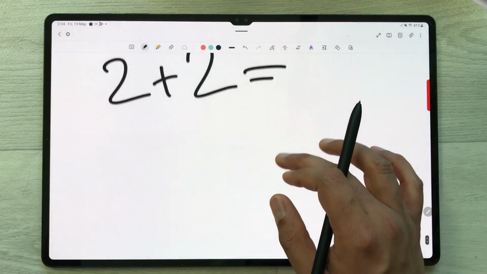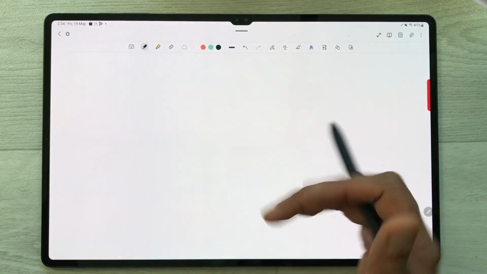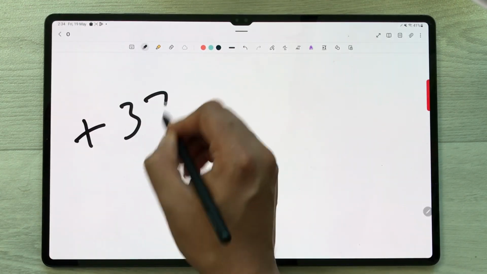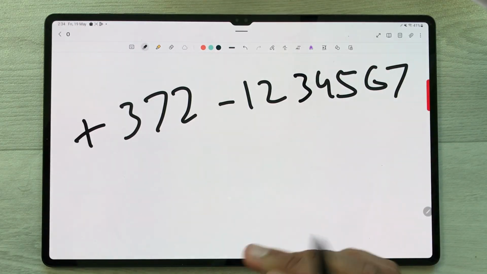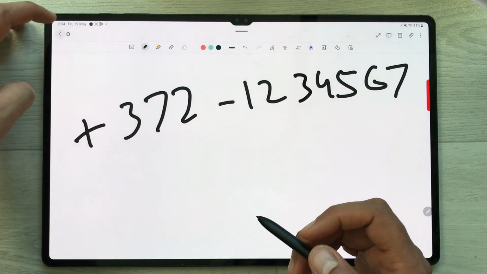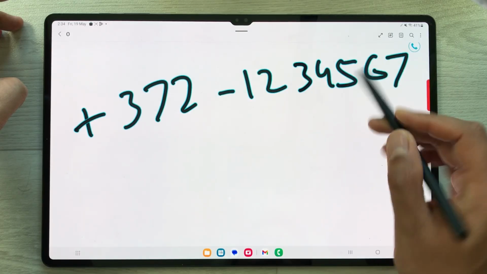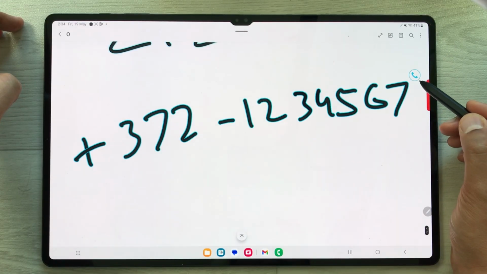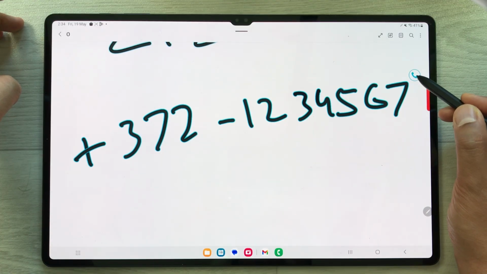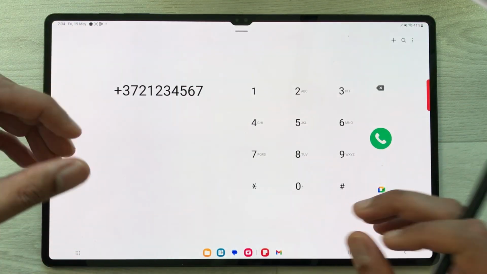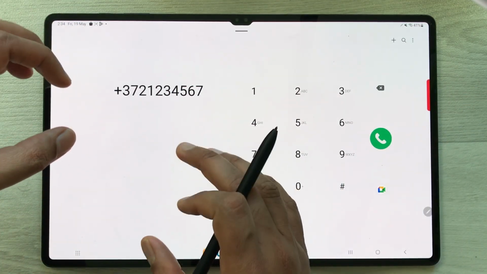In the same way, you can also dial a number. For example, I want to dial some kind of number, so I will just write some number here. Now I just go back and then bring my pen closer, and here you see the phone icon appear. Just select it, and it will open your phone dialer with the same number.